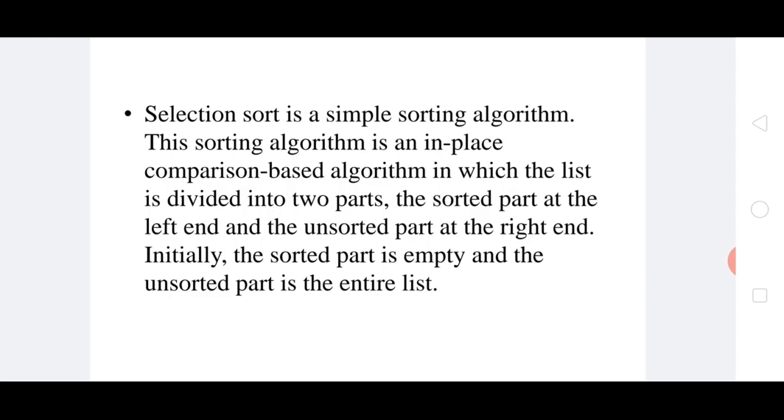The smallest element is selected from the unsorted array and swapped with the leftmost element. When we swap, if the first location element is greater than the second or next location element, then it will be swapped and that element becomes a part of the sorted array. This process continues, moving the unsorted array boundary by one element to the right.